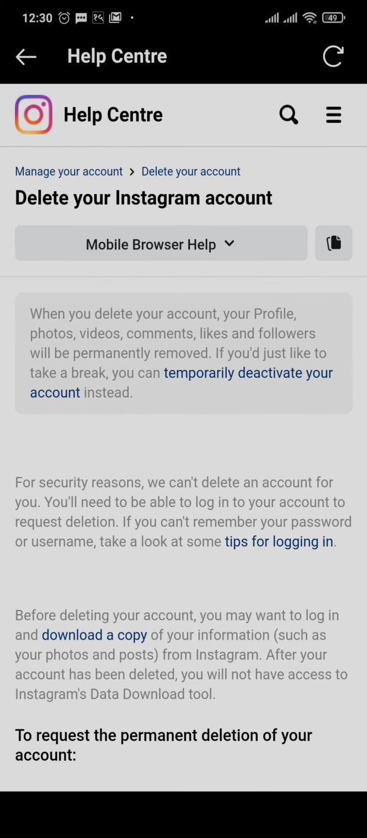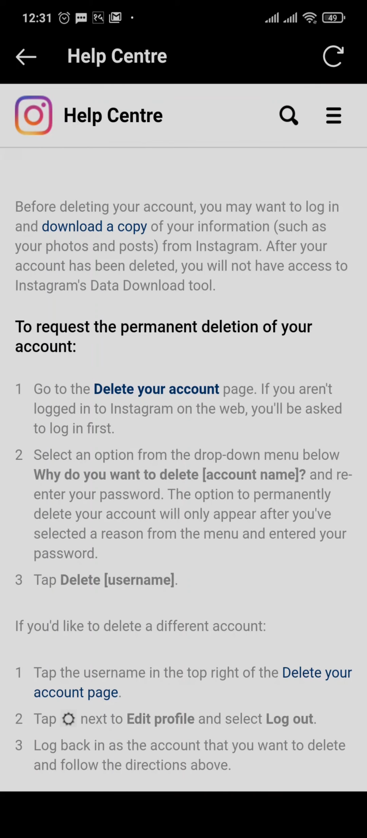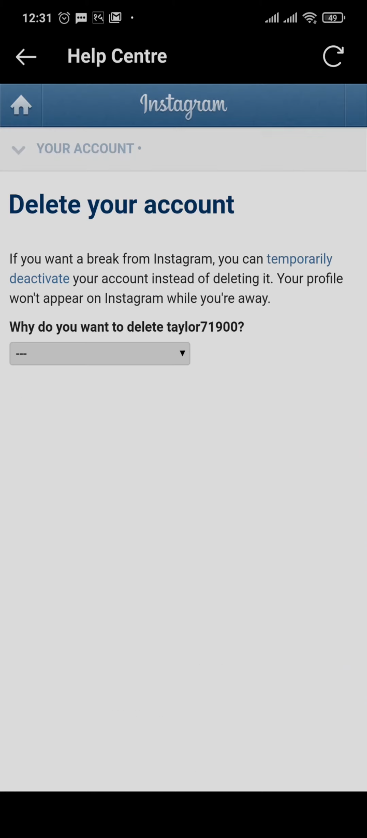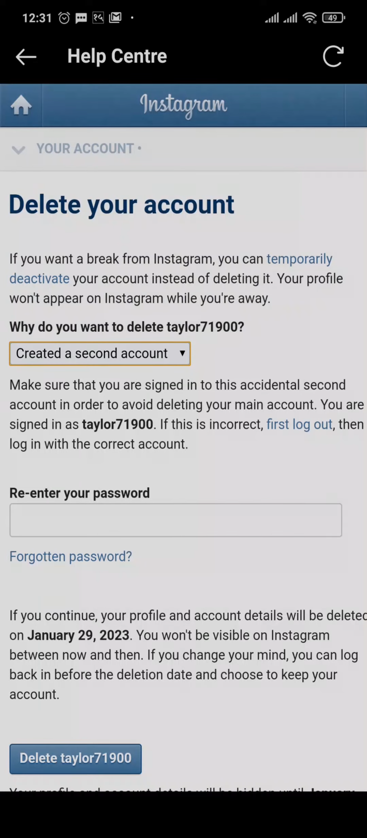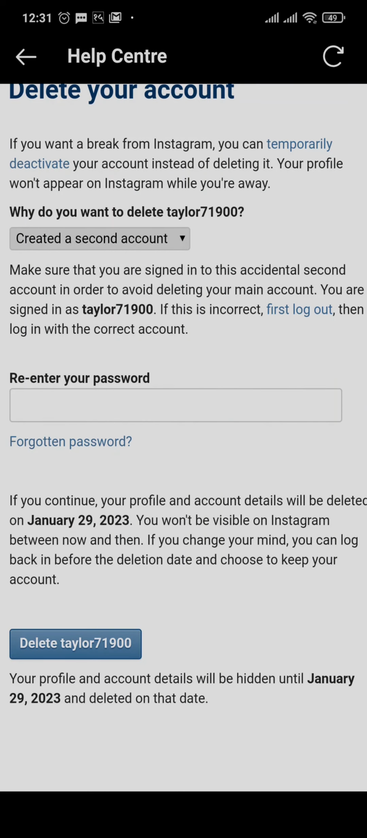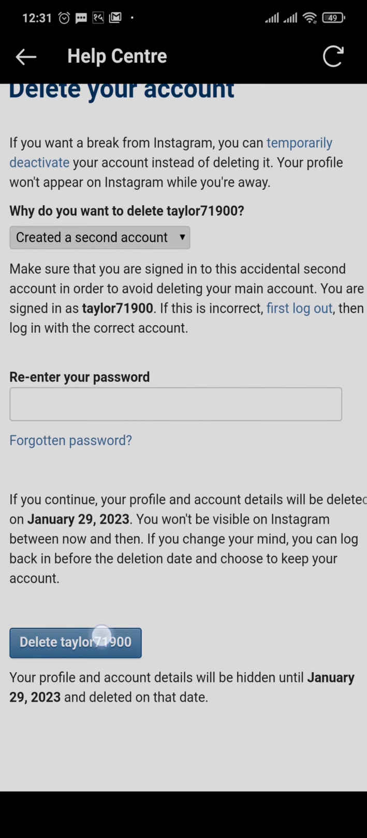Now here you'll be able to see an option of delete your account. If you scroll down right here, on the first step it says delete your account. You can tap on that. Select your reason for deleting your account. Now the last thing you need to do is enter the password of your account and then you can tap on delete right here.